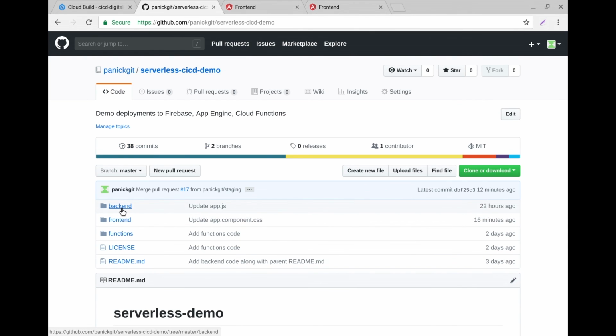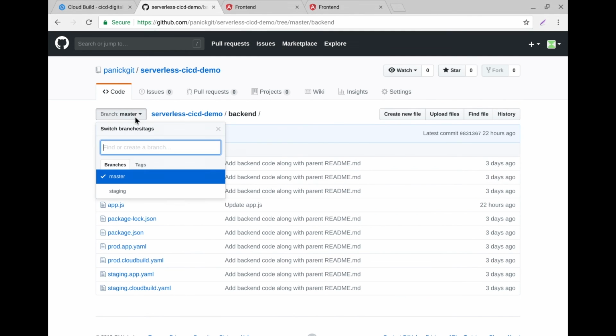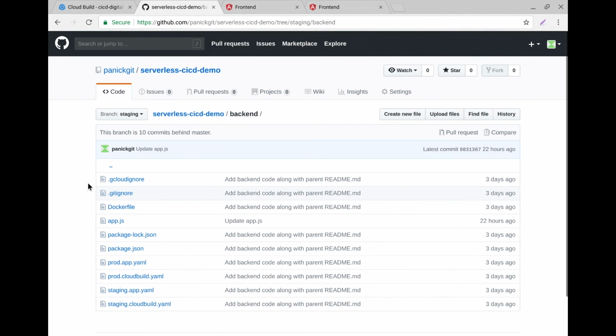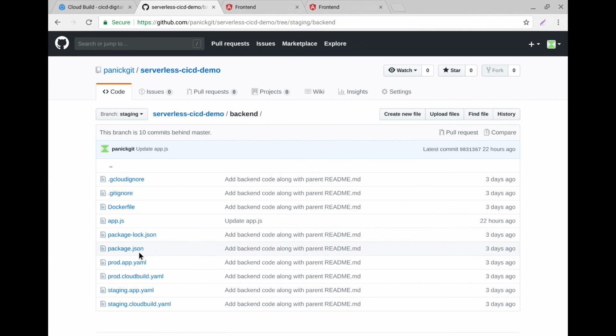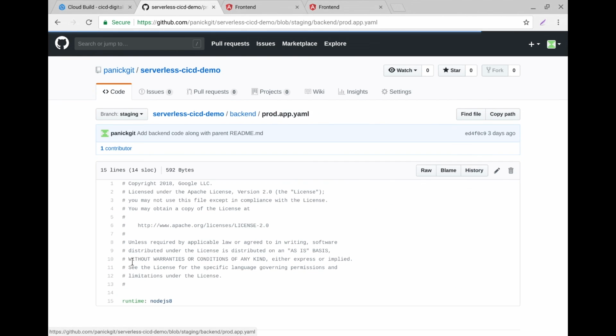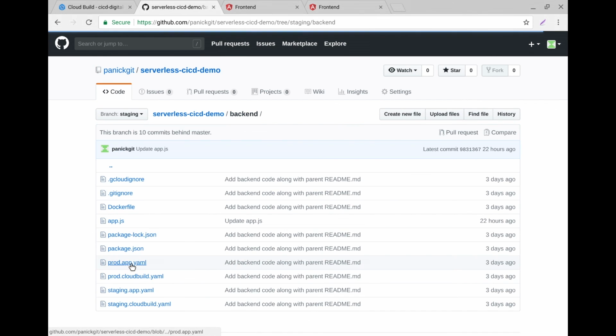I'm going to dig into the backend directory. I'm going to make sure I'm on the staging branch as we want to roll out this change into staging. And how this is laid out is that we built this on App Engine, and every single App Engine app needs an app.yaml file. We create a staging app.yaml file, which has a runtime, so it's built on Node.js 8. We have a service for staging, which would basically just be seen as an endpoint. And for the production app.yaml file, we have just the runtime of Node.js as well as a default service.